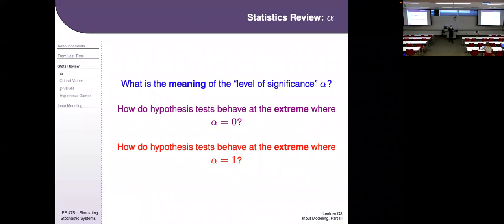Can somebody tell me your definition for the meaning of level of significance, or alpha? Maybe a back of the envelope definition for what alpha is. Online too, I'm happy to see if anybody said anything. Fundamental concept, hopefully review from 380 and maybe some other classes. Anybody? Nobody?